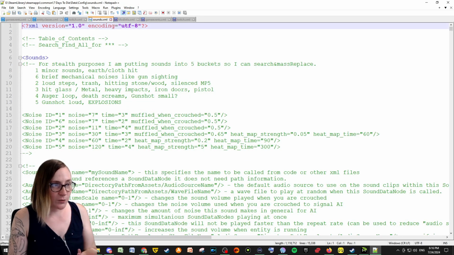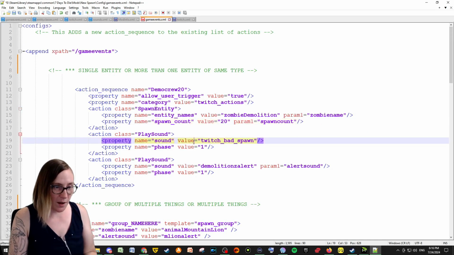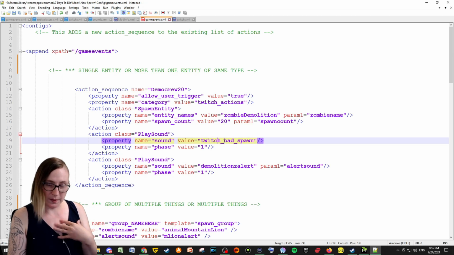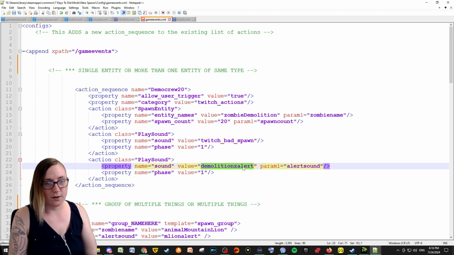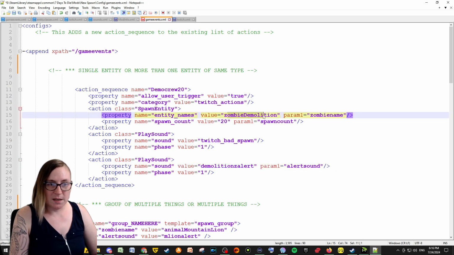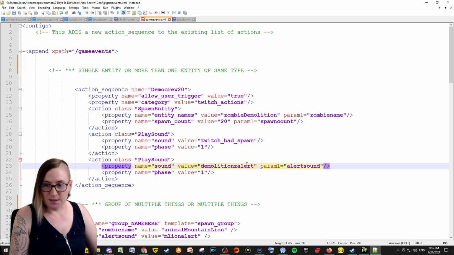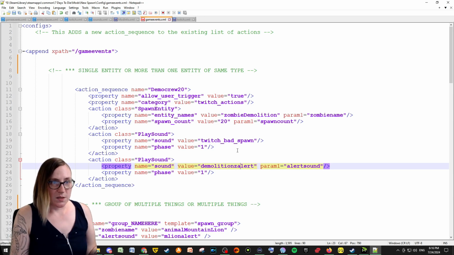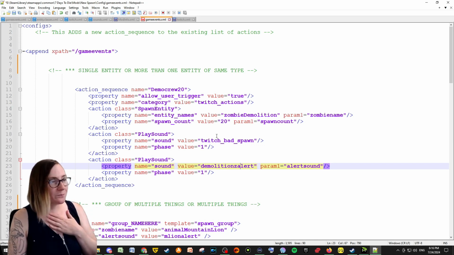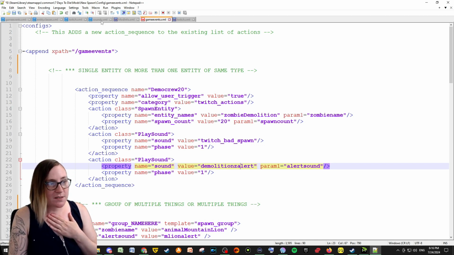Sounds is the file you're going to reference if you want a specific sound to happen. Now they have a classic Twitch bad spawn sound that tells you that it's a bad thing happening. But you might also want a sound that says it's a demolition alert sound, because I'm spawning a demolition zombie. That makes perfect sense. If I'm spawning a bear, I want it to sound like a bear, perhaps. But if you're spawning something that you want to sound different, you want to do a silly sound, you can do that. So you can pull whatever sound exists in the game and just use that.